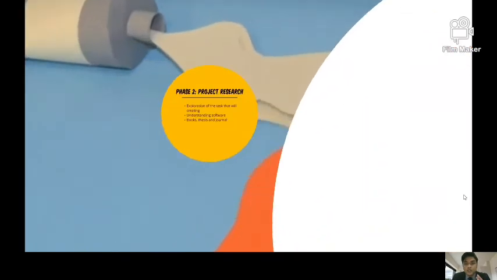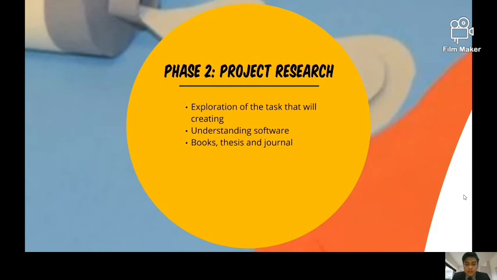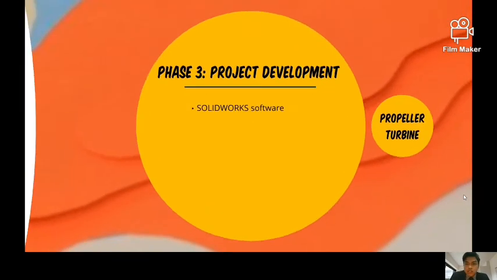Phase 2 is the project research. In the project research, the exploration of the task to be created is done at this stage, and the product to be used in this project has been considered. It will make it easier to work on this software by following these lines, because the understanding of the software has been studied. In addition, books, theses, and journals are used during the study to get the data to build up this project.